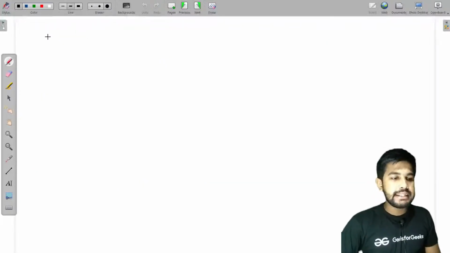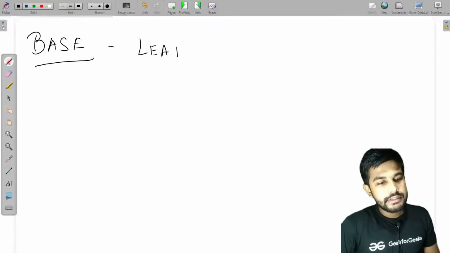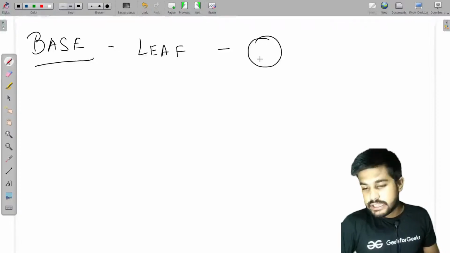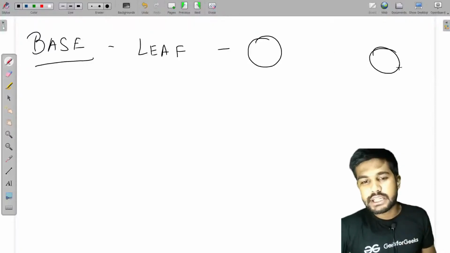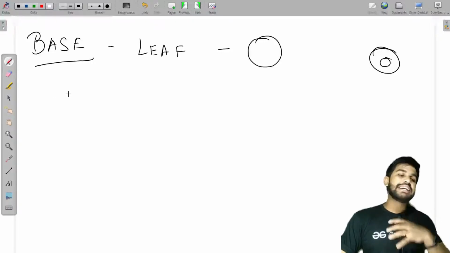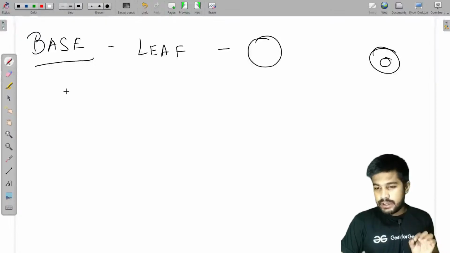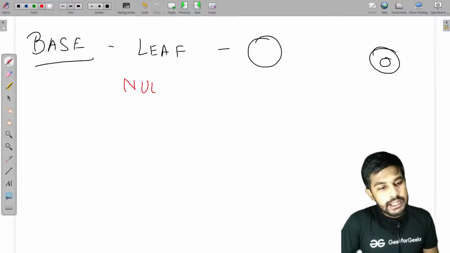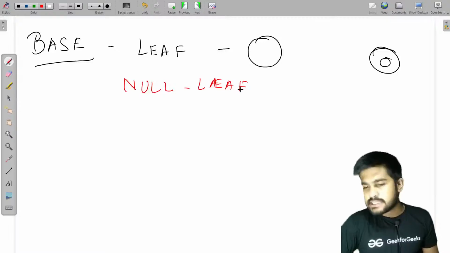So I would be now writing this. The base condition is that if it is a leaf node, then we would return 0 as the answer. Suppose this is the leaf node, so we would make it 0 itself. Now how to know that it is a leaf node? It is a leaf node when it would point to null, when it would have the null value. Now the base case is clear.